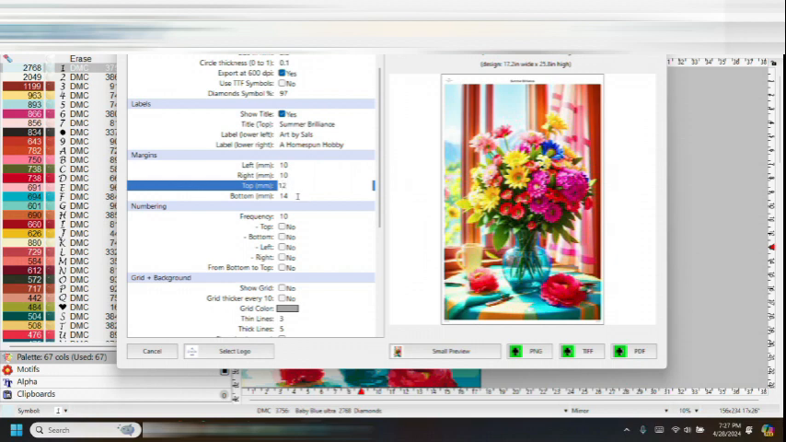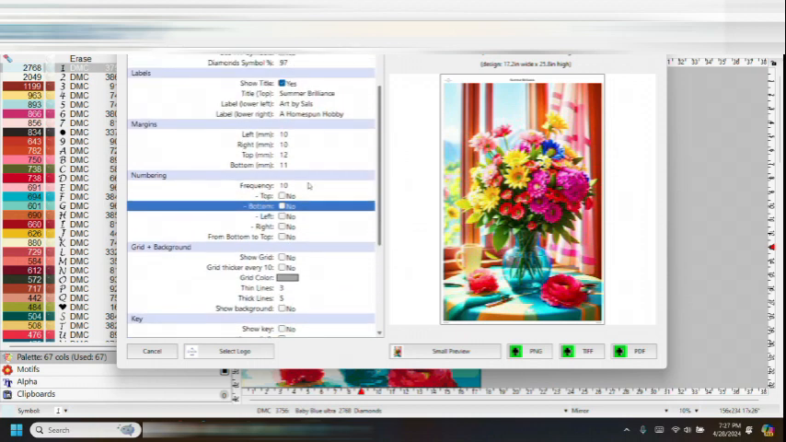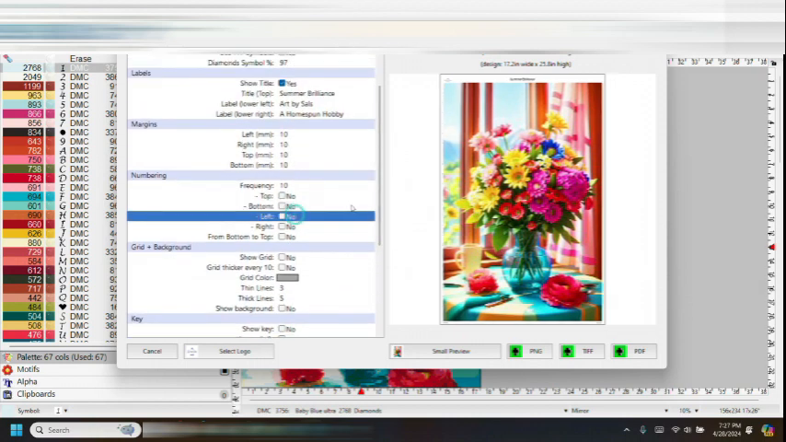12, 11. Won't take the row off. I put the row numbers on. 27.3. All right, let's see if I can get that down to 27. No row numbers. Let's see.